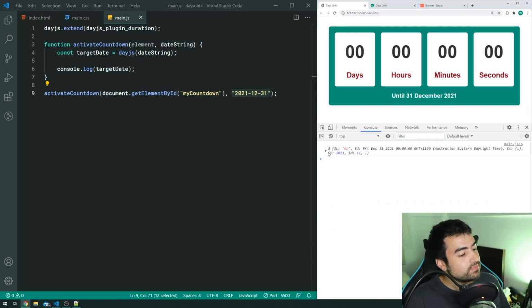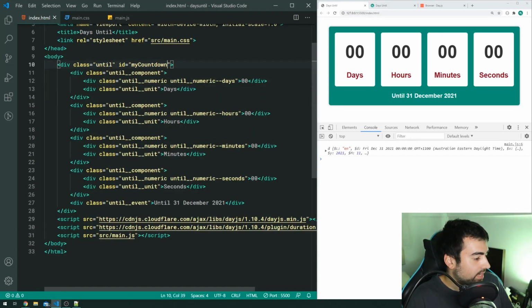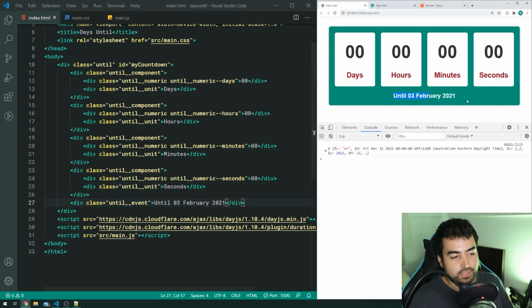So now we have this target date. The first step is logically just going to be to update this label. So let's make this label something like, let's do the 3rd of February. Okay, that's the date right now. February 3rd, 2021. We get this right here.